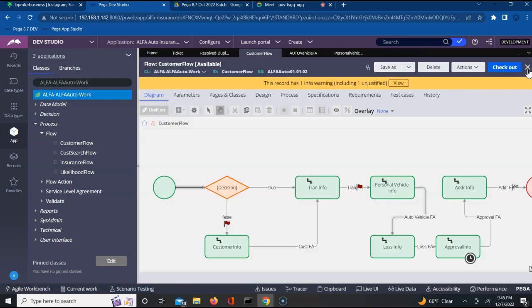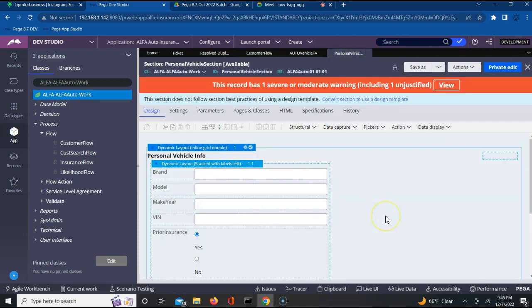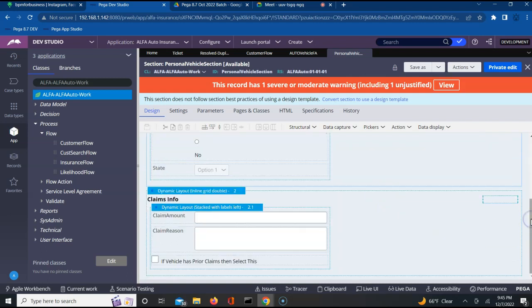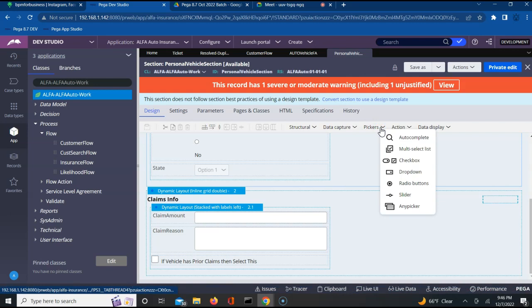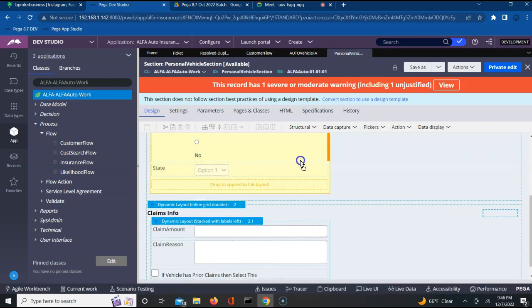Now let me go back to my personal vehicle info section, and then add this change. Let us say once the insurance is provided, the user wants to capture that piece. It has to be a date picker, I guess. Checkbox, yes. Okay, let us add it here. So I added a checkbox. Now I have to map that property here. Let me open this.